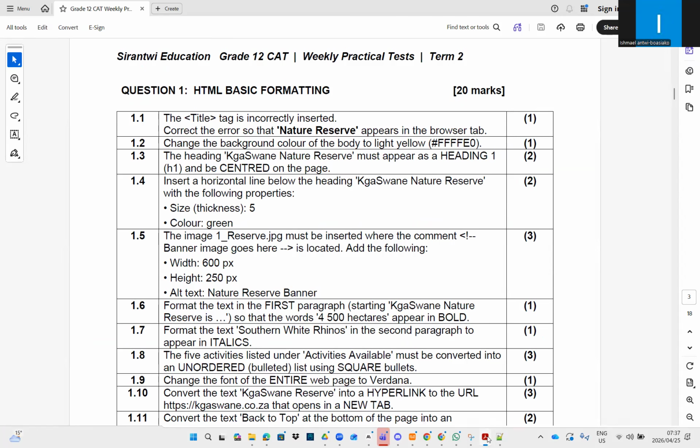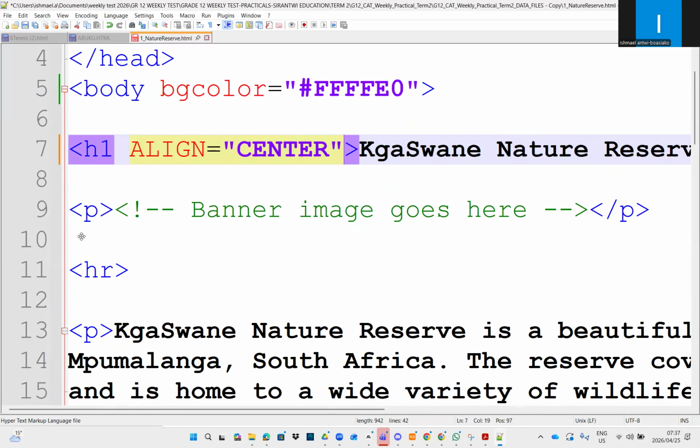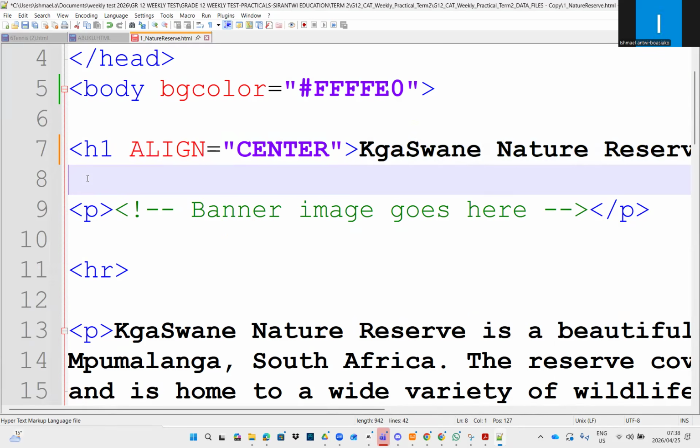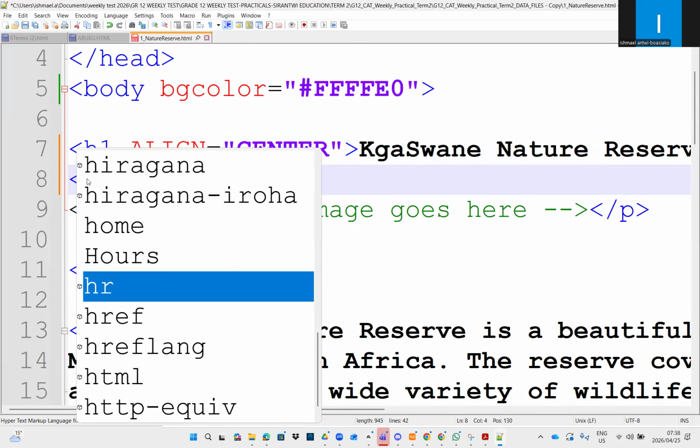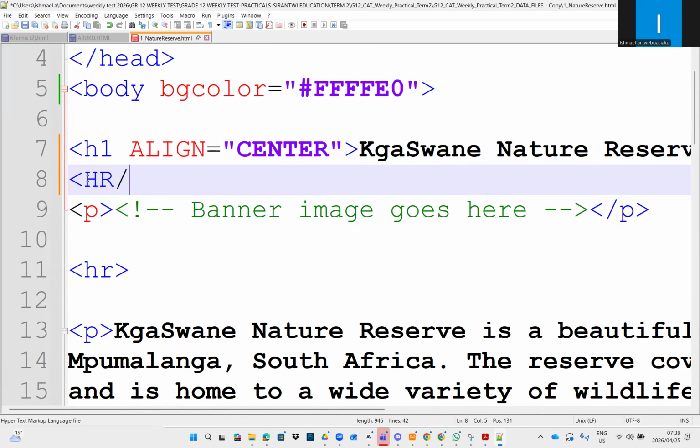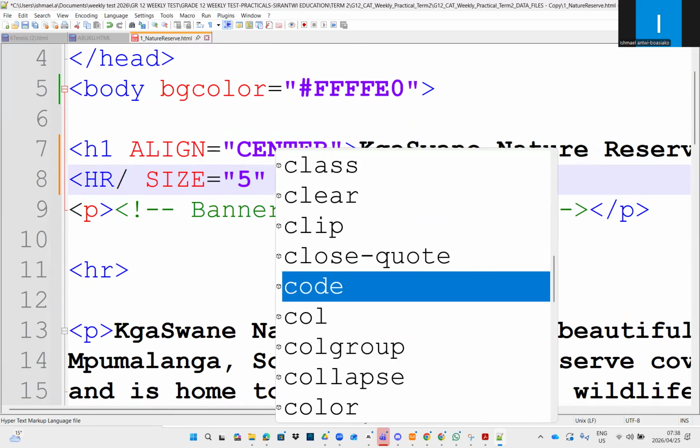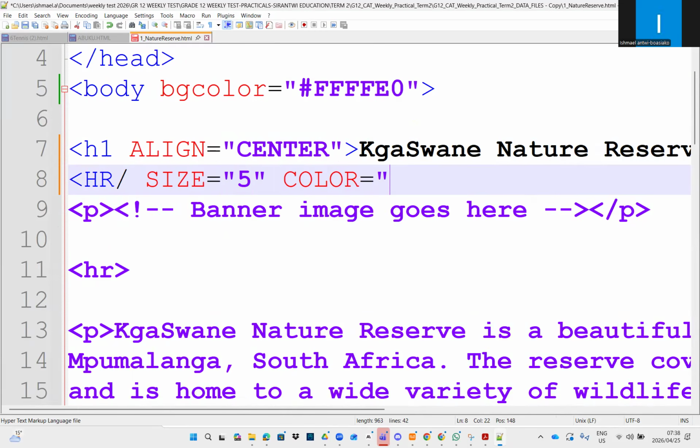The next question, insert a horizontal line below the heading with the following properties. The size, which is the thickness, must be 5, and then the color should be green. So we need to insert a horizontal line below this heading, and then we use HR, which is horizontal line, and it is empty tag. That is why we put the /, and then we have the size should be equal to 5, and then the color must be equal to green.